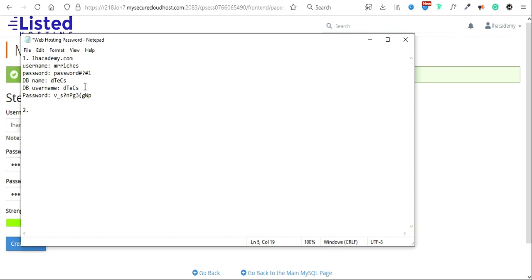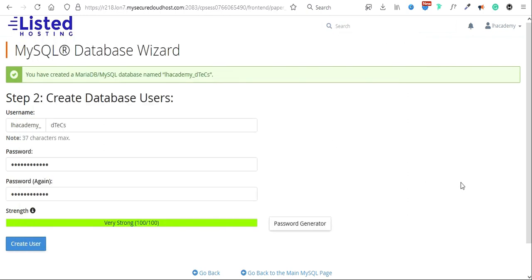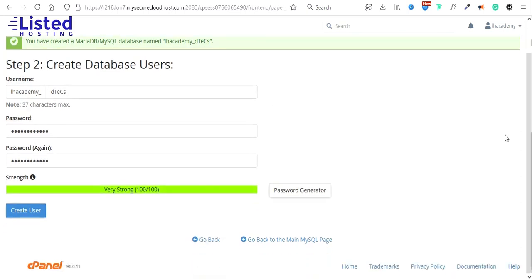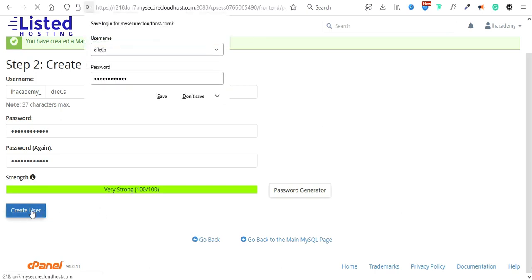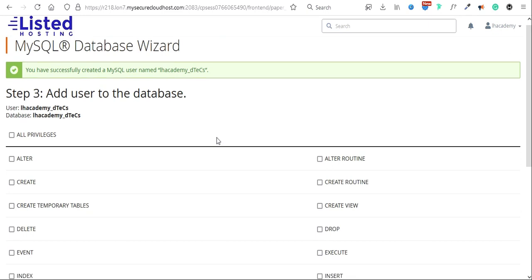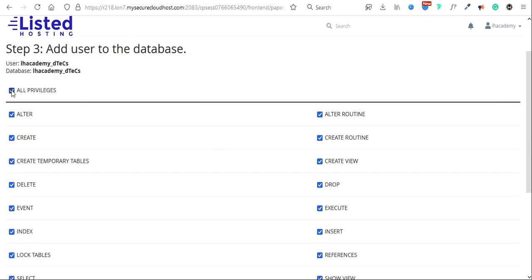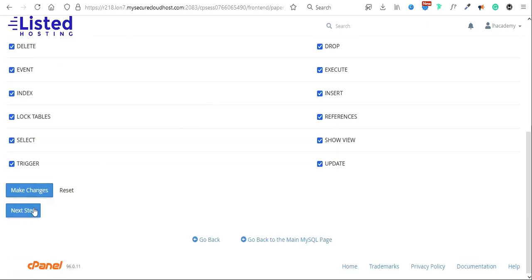So username, database name is the same as the username. I decided to do it that way so it will be easy for me to use. You can choose to give it different names if you wish. Next thing is click on create user. I don't need this saved. So here command it to give all privileges. Then you select next step.